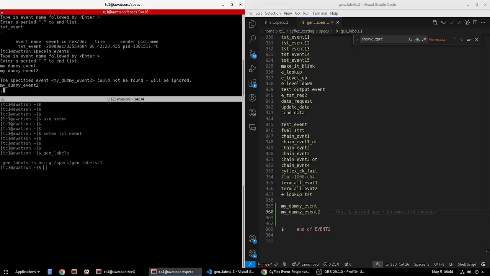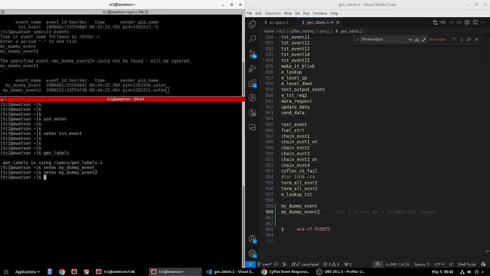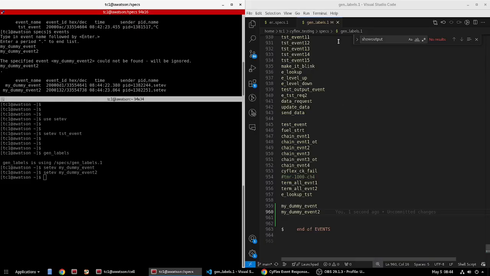Now it exists. So now I'm listening to these events. I can do a setEV on my dummy event or my dummy event 2, and you can see that those events exist and they can be attached to by other programs. So that's one way that you can create events.